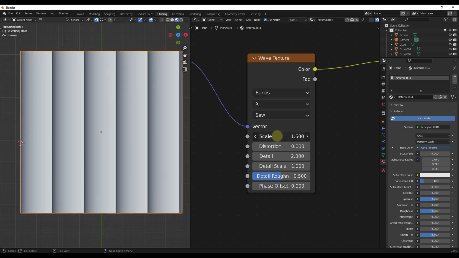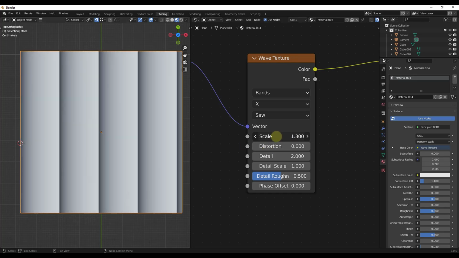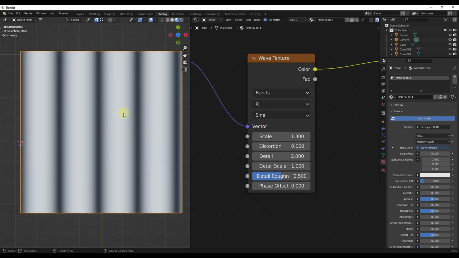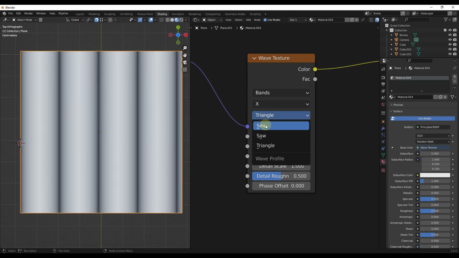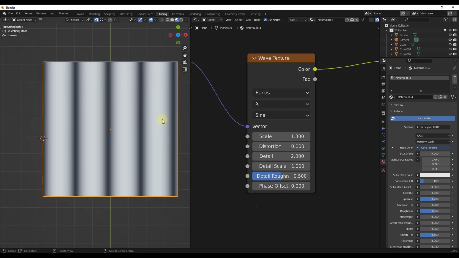And notice how if we scale this up, you're really getting the grayscale moving in one direction, where if we set it to sine, it's kind of going outward in both directions from these central points. I haven't quite figured out the triangle. It's kind of like the sine, but the black bands themselves aren't quite as wide. So you can use those to set the different kinds.